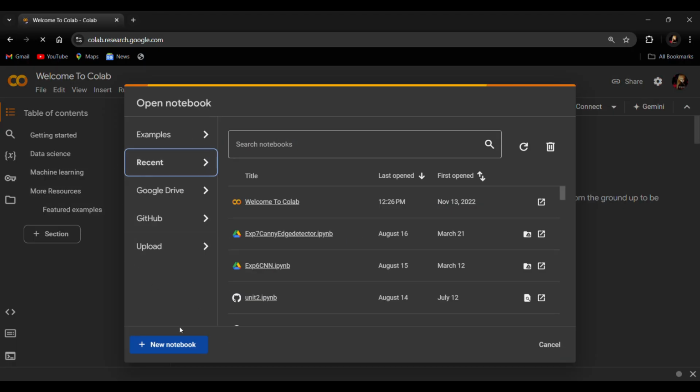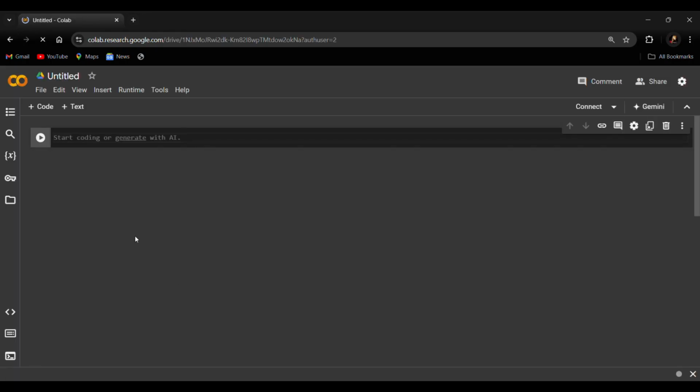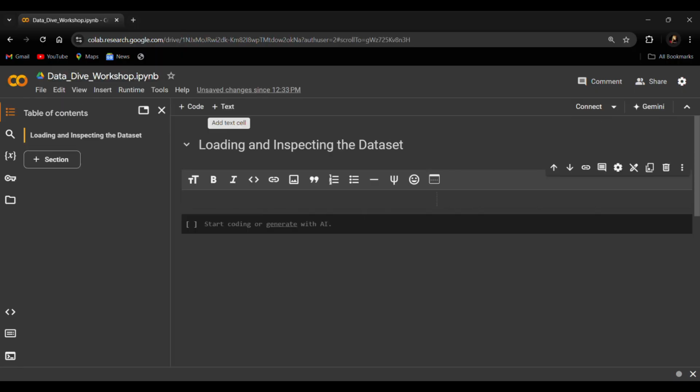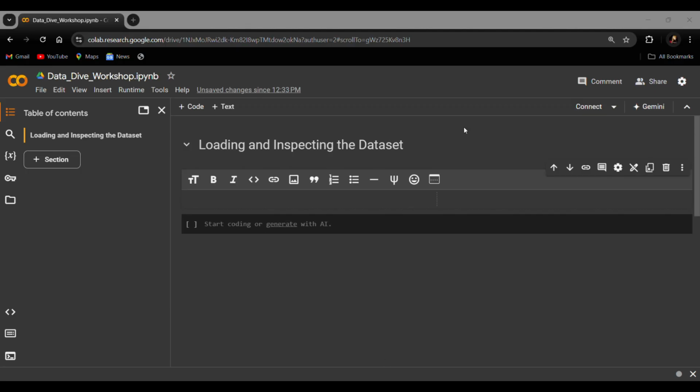So let's start. First, open Google Colab platform. Then click on New Notebook and you'll have a fresh new notebook for your code to run. Now name the data file as Data Dive Workshop. Create a section and give the first heading as Loading and Inspecting the Dataset.